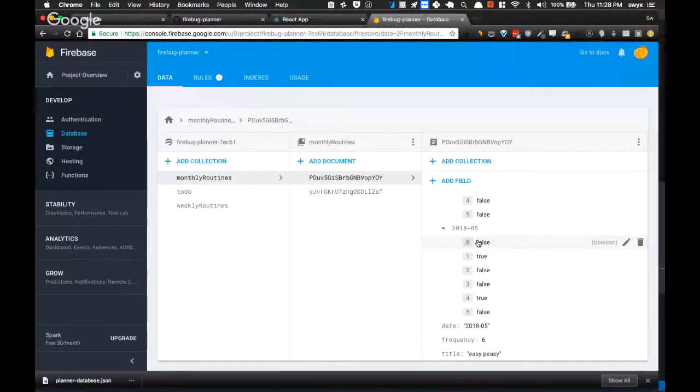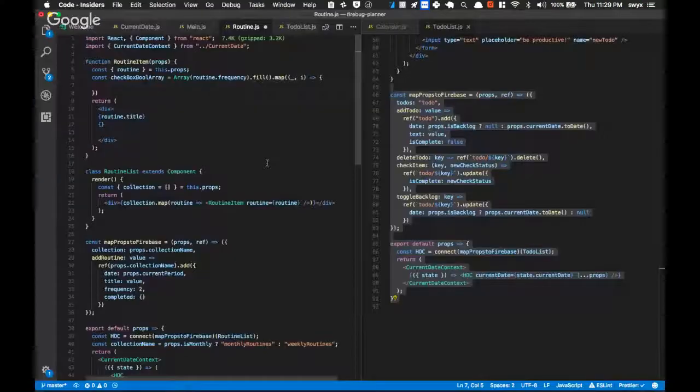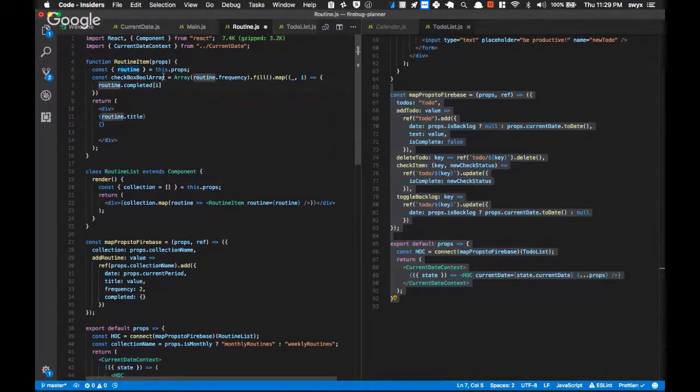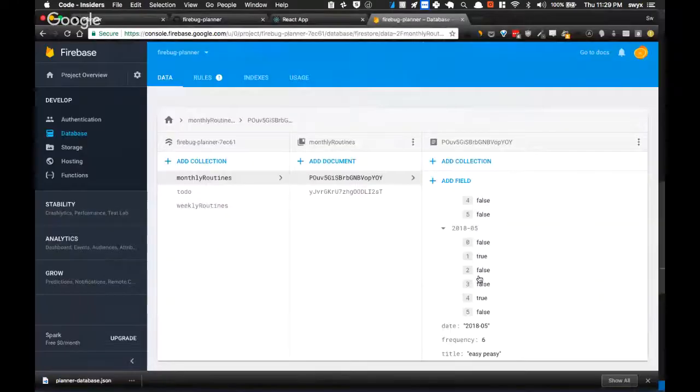So what that looks like is, so I have the index of the frequency here. Then I go routine dot collection name, routine dot completed, I, okay, const selection. This is not exactly true because I have to index one more time for the month, but I'm just going to leave this here. We will have an error, and we'll come back to this.